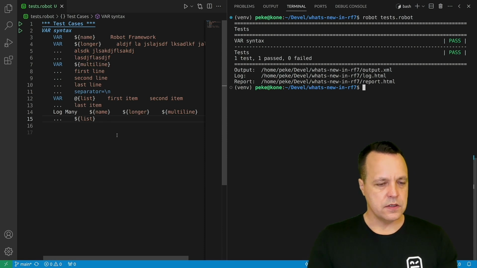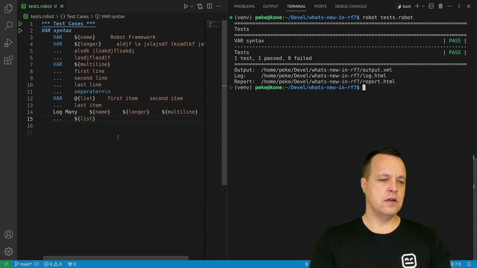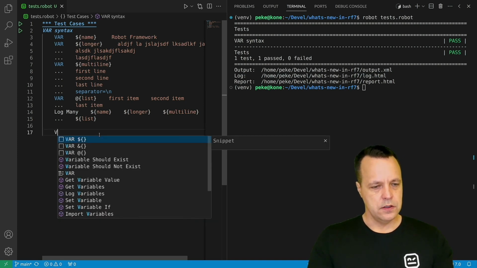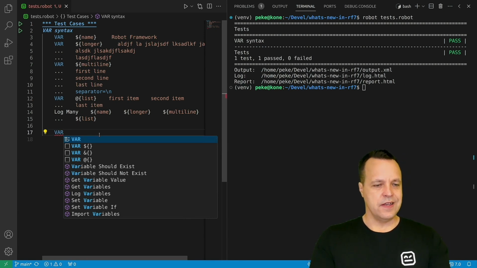This syntax can also be used instead of keywords set suite variable and set global variable and set test variable. Those keywords allow creating variables that are available also in other scopes, not only in the local scope where the keyword is used. And that works also with this var syntax as well. So let's see how it goes. I use the var syntax again.